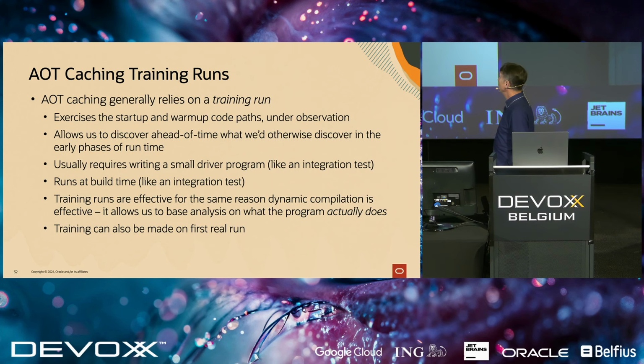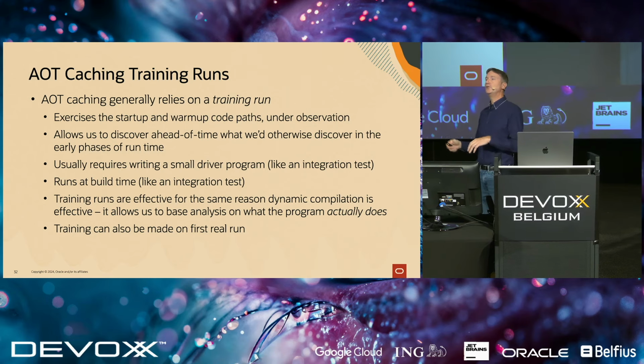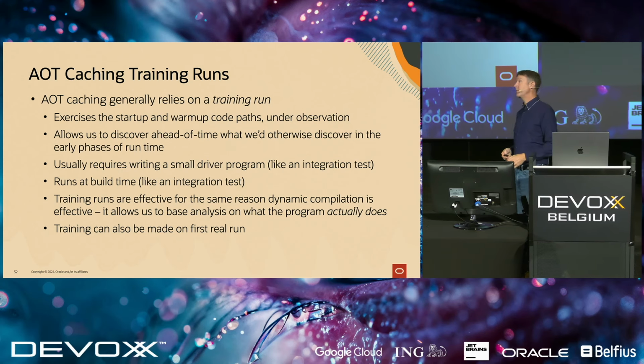OK, so there is a caveat here. You have to do a training run, because that exercises the code. That can be an integration test, or it can be that you run an actual application and then harvest the AOT cache, and then you use it the second and the third time you're running the application.